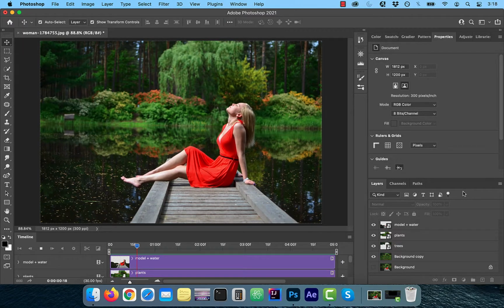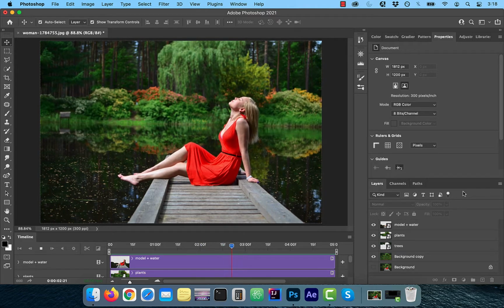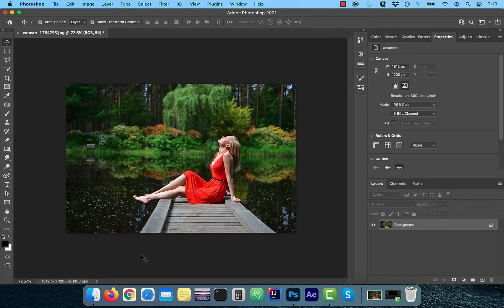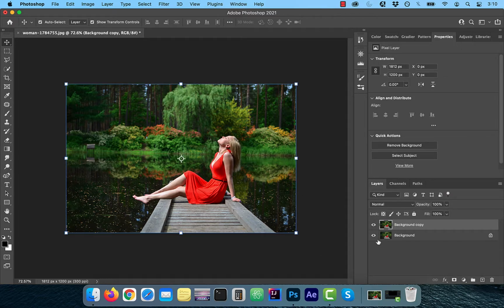In this video, you're going to learn how to animate still images in Adobe Photoshop. Let's start by duplicating your background layer. We'll split this image in 3 different parts.